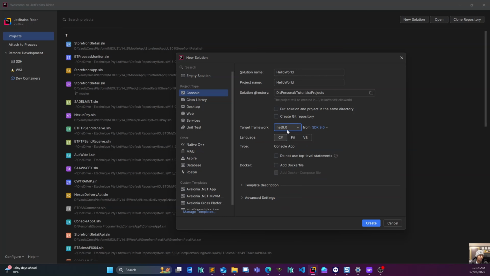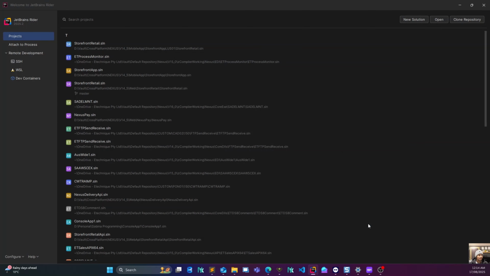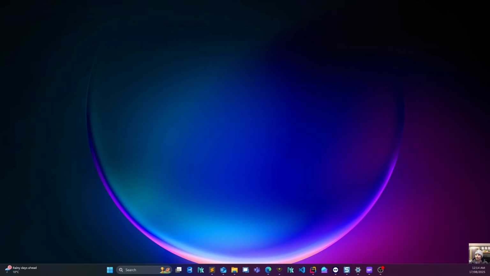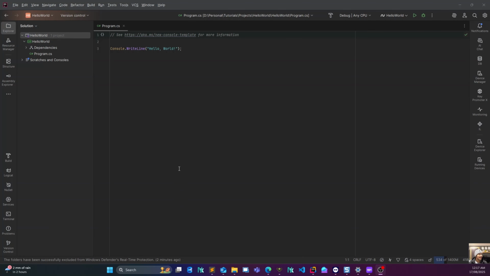So we'll be clicking that, and for the languages you have a couple of options: C#, F#, or VB, but we will be choosing C# for now. And then we're not going to add a Docker file or anything. We will leave other options as they are and click on create. Once the application is successfully created, you should see a screen like this.